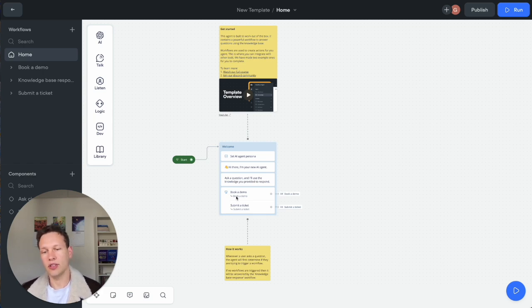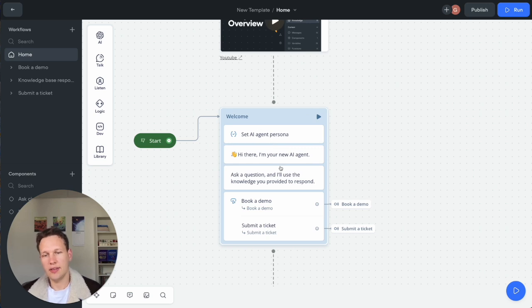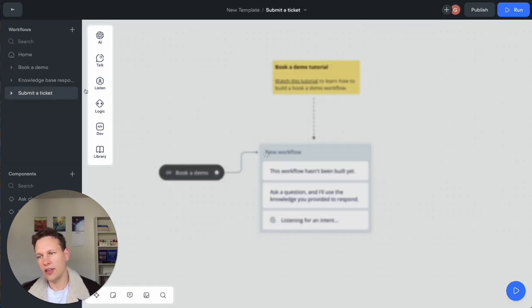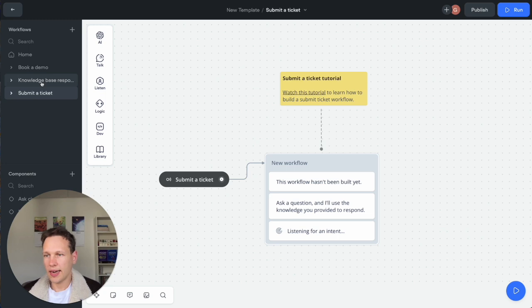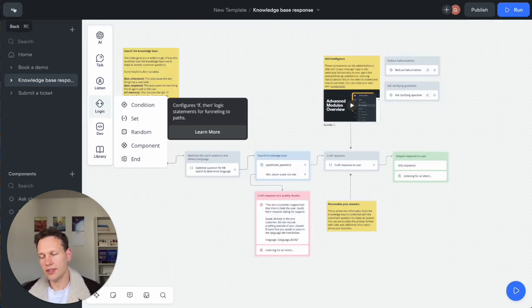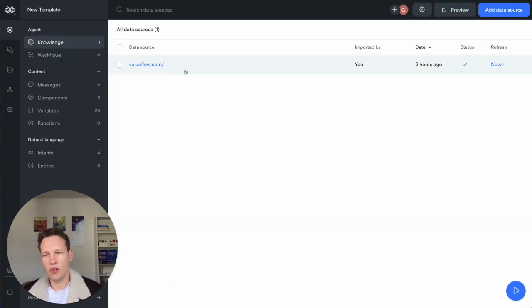And so the beginning is actually quite basic. They just collect an answer after a greeting and suggest some buttons. These book a demo and submit a ticket, they're not even built out, they are kind of dummies here. But what is built out is this knowledge base response. And just to show you, if you don't enter any knowledge base in the beginning, what you get is just Voiceflow as a default. And of course you can, as usual, enter any kind of website here.